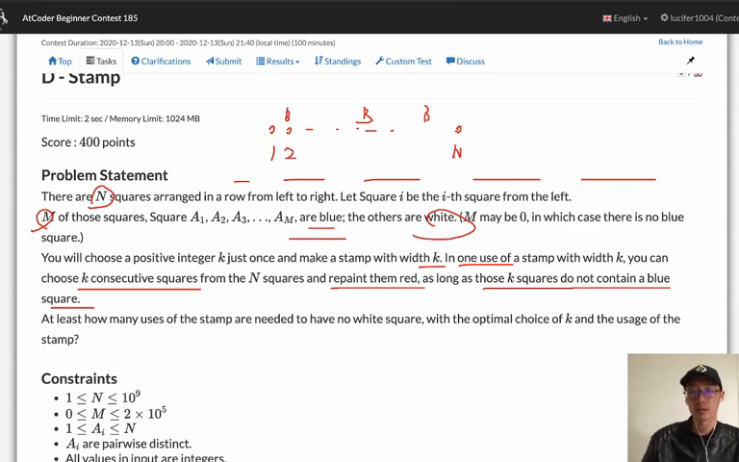So our goal is to use the minimum number of stamps. So note that we do not need to minimize k. Instead, we need to minimize the number of stamps. So it is natural to think that we need to choose k to be as large as it can be. So how do we choose k?